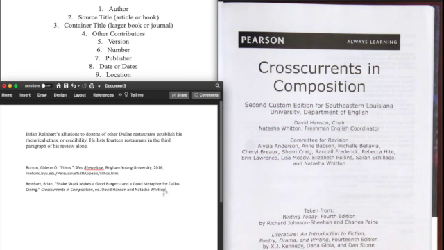Normally, this would be a lot shorter. It's just because your textbook is so customized to this course that we need so many details. So we're going to type that this is the second custom edition for Southeastern Louisiana University. In this instance, we don't have a number, and that's true of most books. We'll get into numbers more as we do more research and look at things like journal articles and magazines.